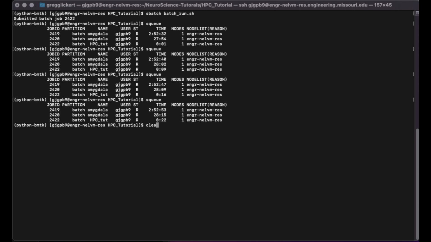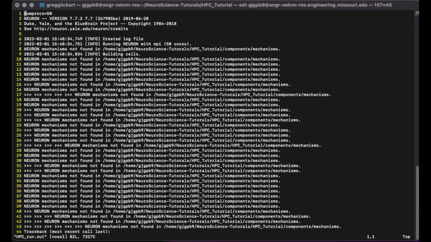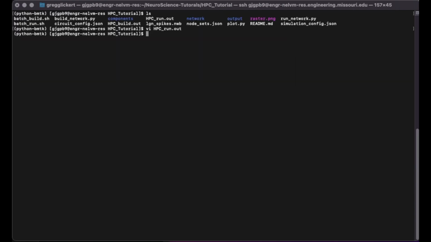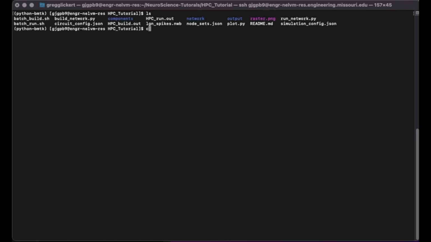It's 22. But if you want to know how far along your model is, you can look at the HPC run.out. Oh, I didn't compile the mechanisms. I forgot about that. So you have to compile the mechanisms.